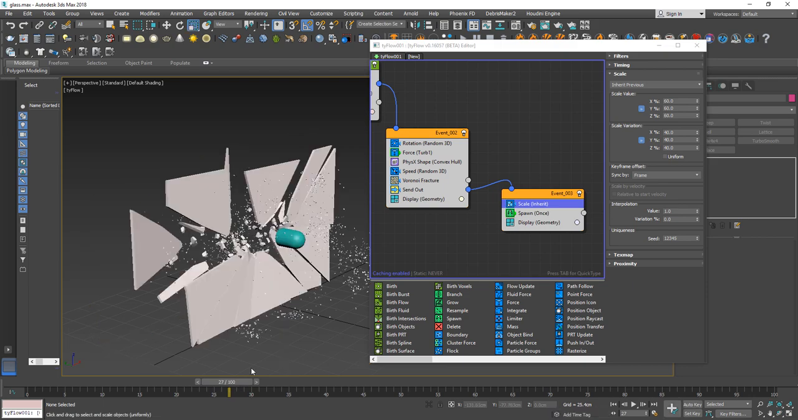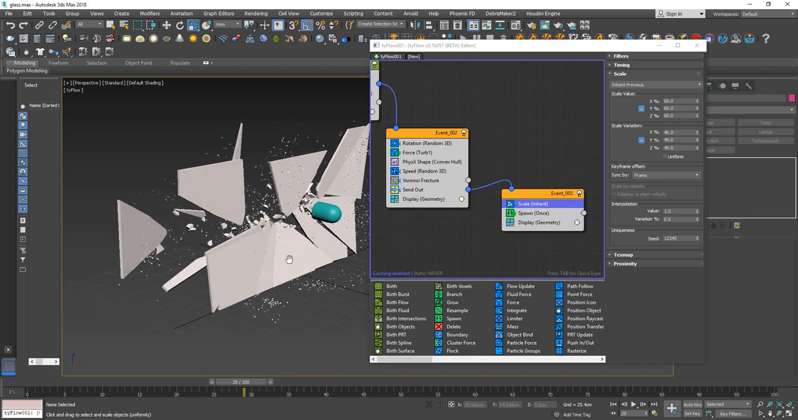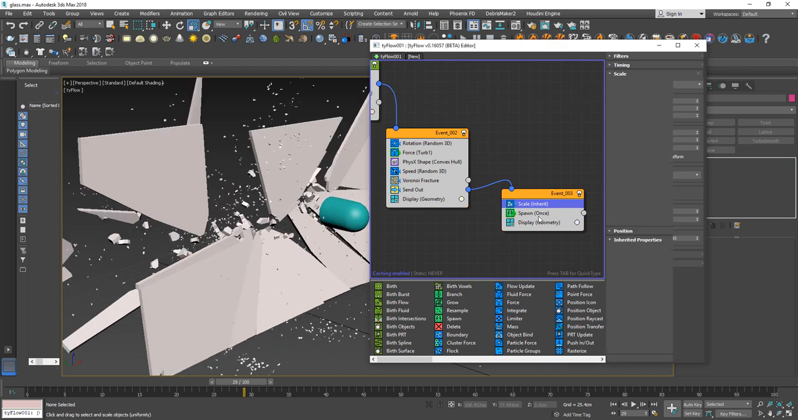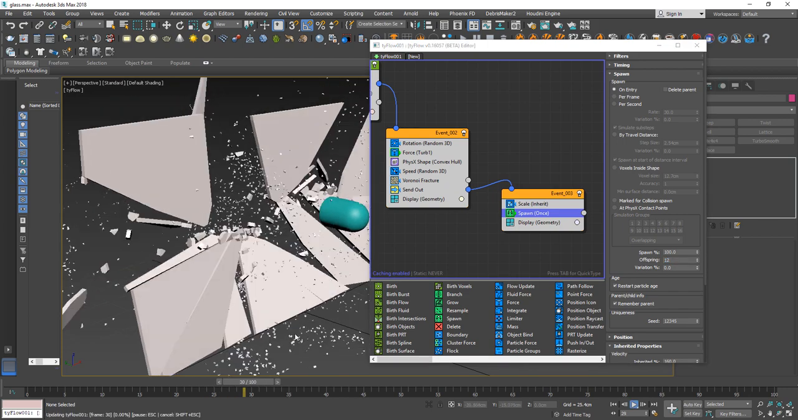Turn off this draft thing, and if you have more pieces, you can just go back here and increase the number of offspring to like 12, so I'll get twice as many particles.